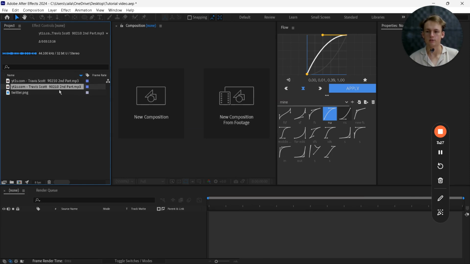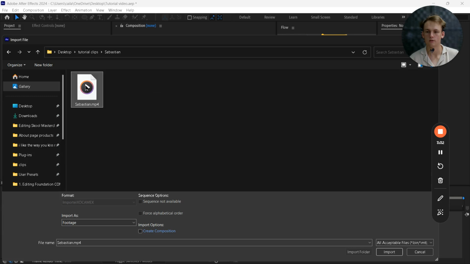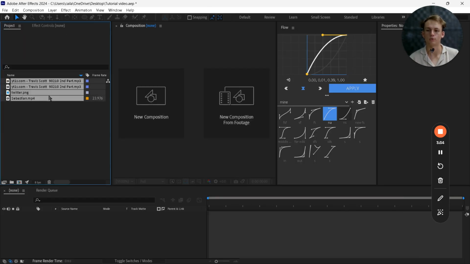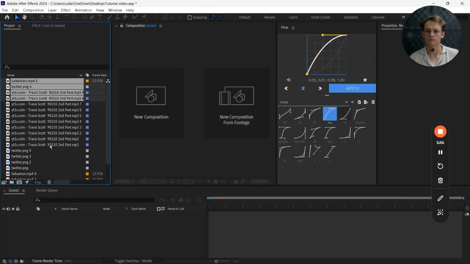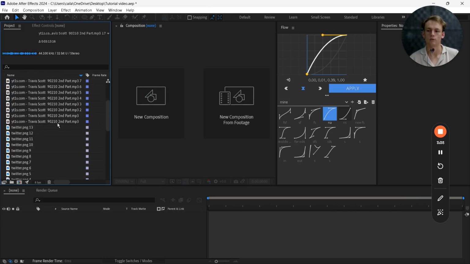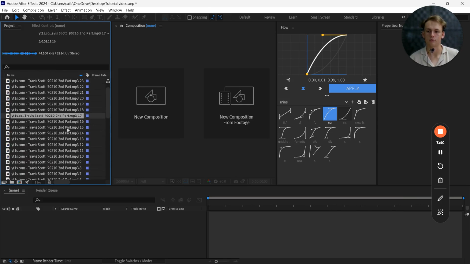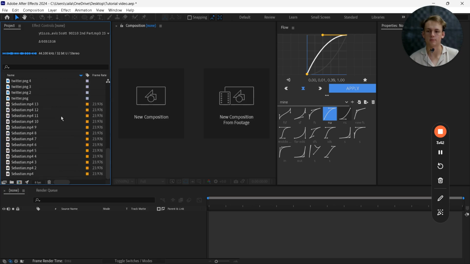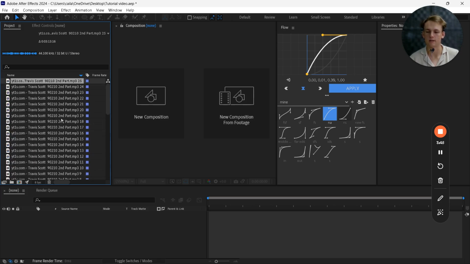All right, now let's say I got the Travis Scott, I got the Twitter, I want a video of Sebastian, so I import all this. Now if I keep doing this again and again, all of a sudden you're going to have heaps of stuff, and it's going to be an absolute mess. I know these are all the same names, but imagine if they were heaps of different stuff. It's going to be an absolute mess.